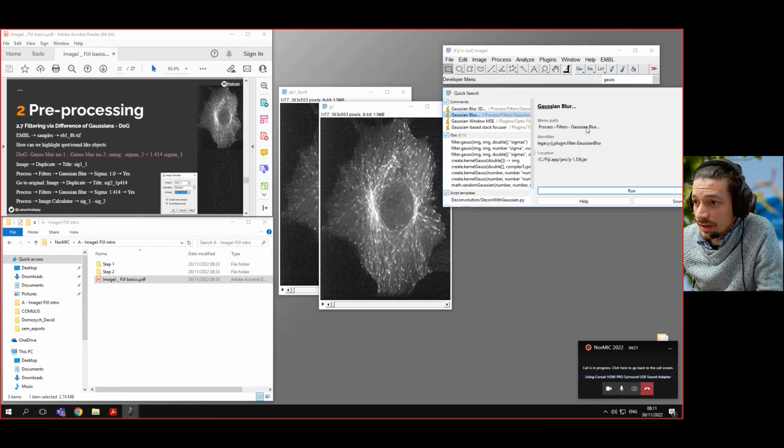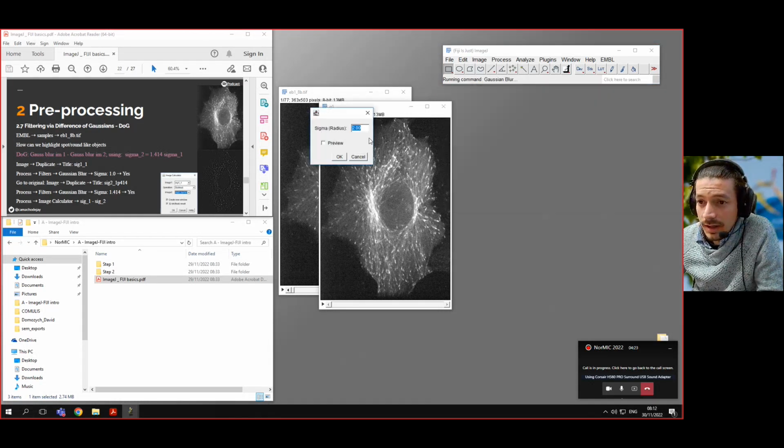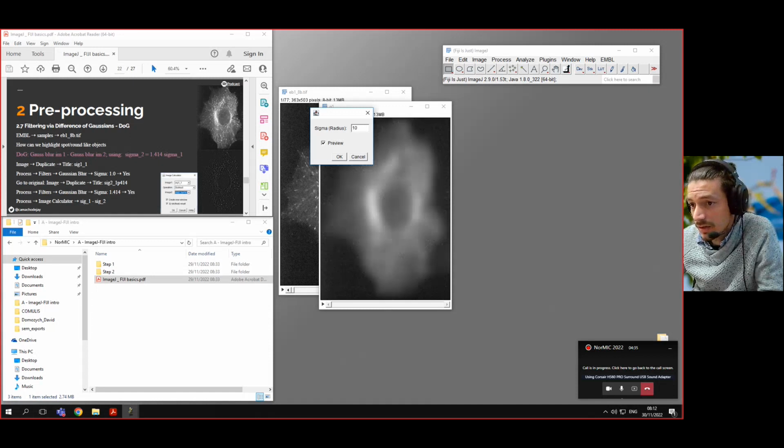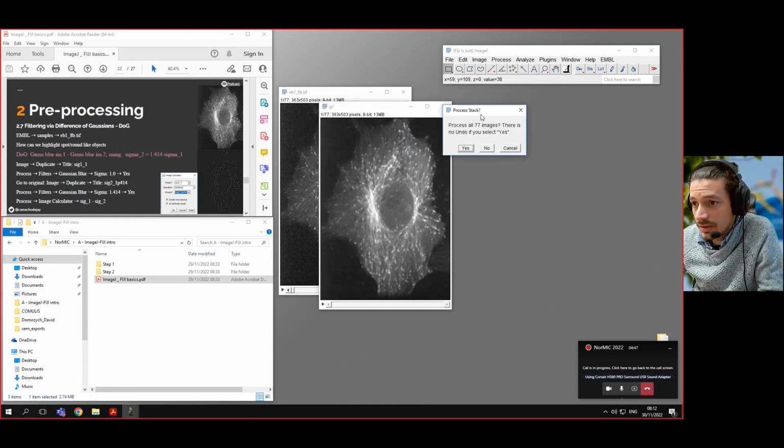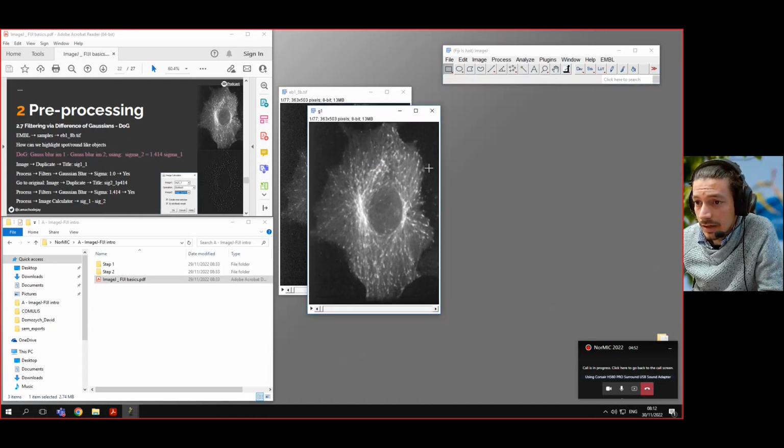So you have Process, Filter, Gaussian Blur. You run that one. And in this case, just to make it simple for the mathematics, we're going to put a sigma of 1. If I click the preview, you see that that sigma 1 kind of nicely matches the size of my object. If I were to use a too large sigma, I completely lose my objects. If I use an intermediate sigma, you see I still lose them. So a sigma of 1 is a nice match for this particular movie. And we say okay. It's going to ask me, do you want to apply it for all the images? I say yes. And now I have my Gaussian sigma 1 blurred image.